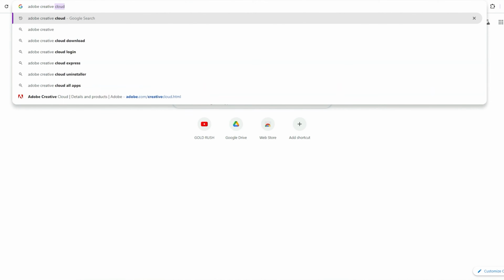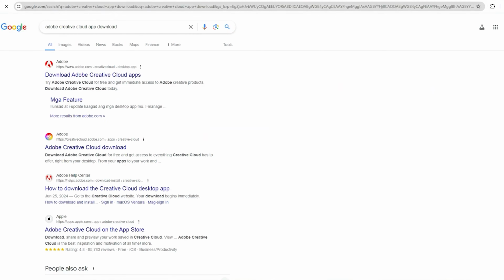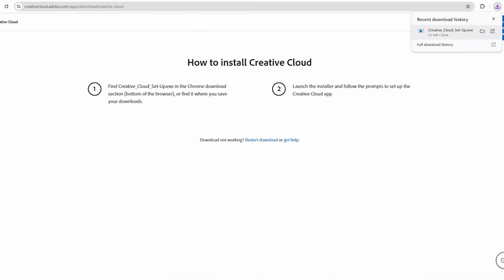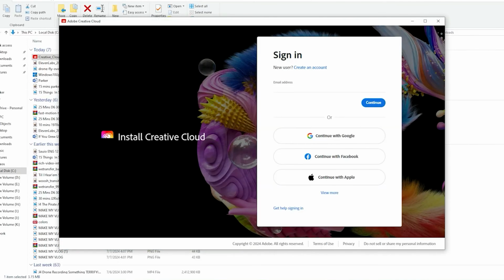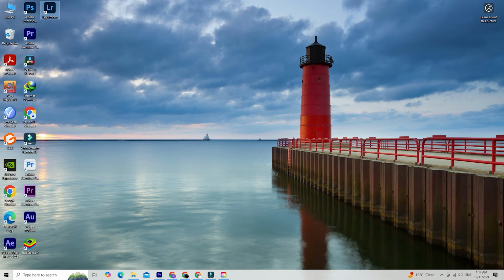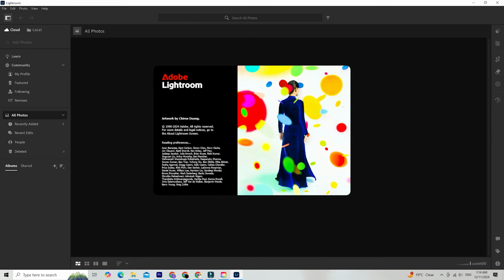Download the Creative Cloud app. Once your account is set up, you'll be directed to download the Creative Cloud app. This app is your gateway to all things, including Adobe Lightroom. You can find Lightroom among the available apps and hit install from the Creative Cloud dashboard. Once you are done downloading Lightroom, open the app and enjoy editing your pictures with Lightroom.